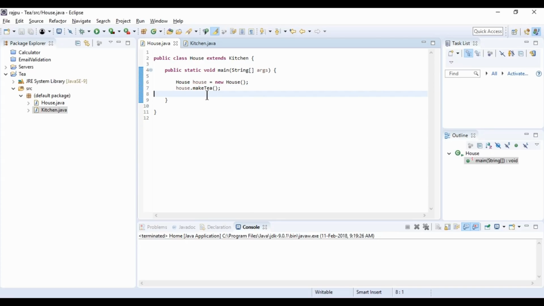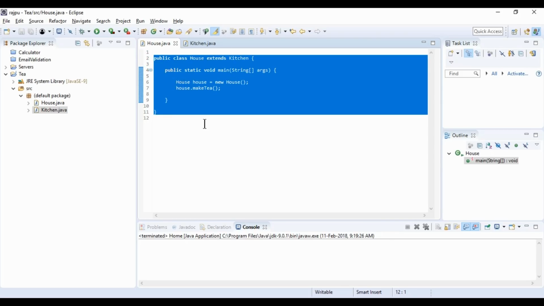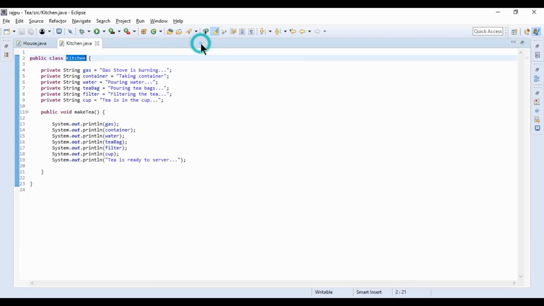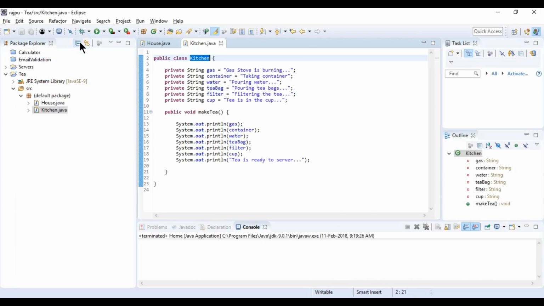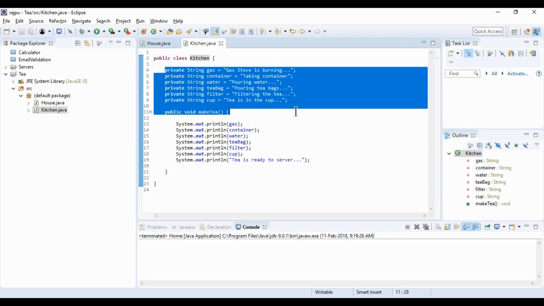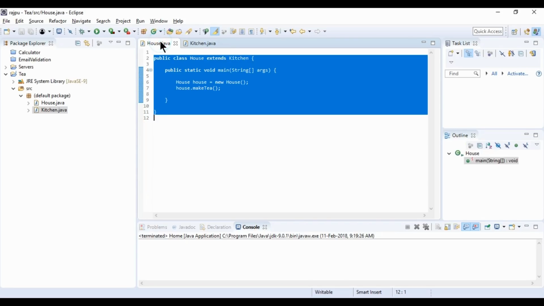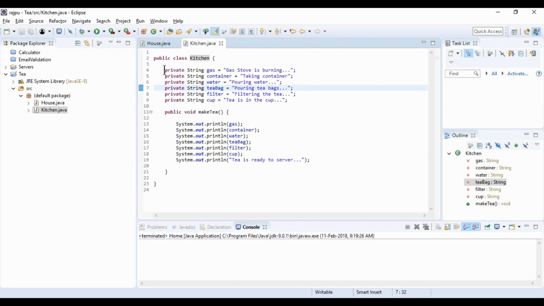Now I want to brief you on how I have come to this. Like I said, we want house and kitchen first. So I have created this class as house, and again I have created this class as kitchen, and the available resources which I have listed down belong to kitchen only. That is why I created the variables for the available resources in the kitchen class, not in the house class.